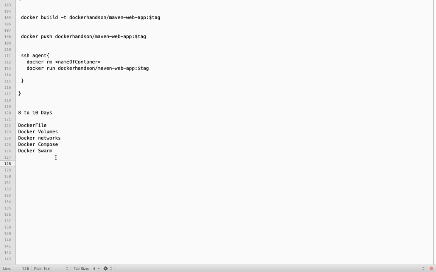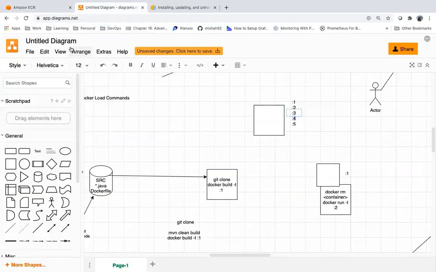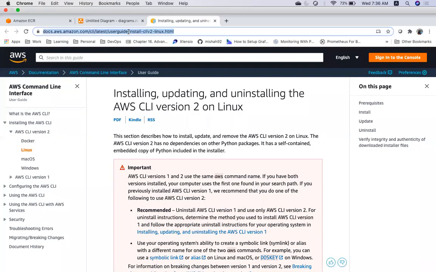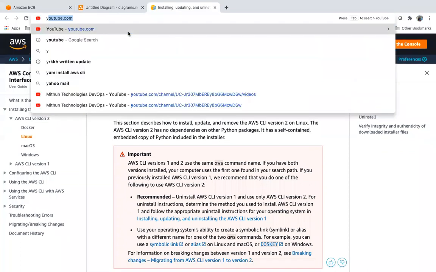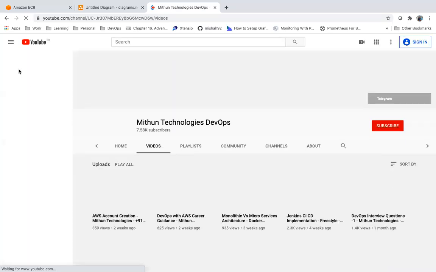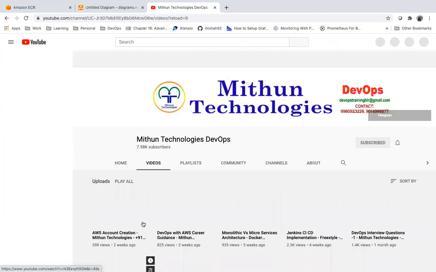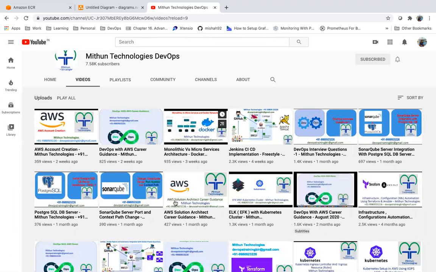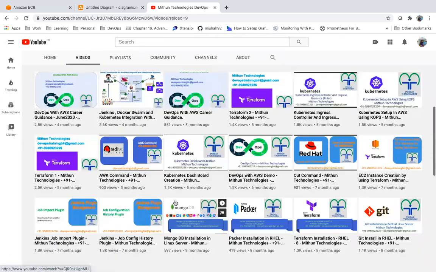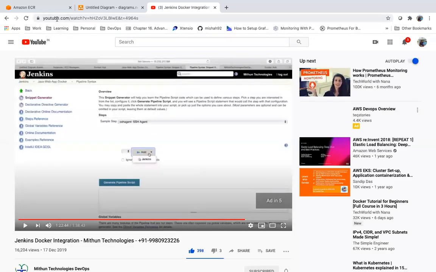Are we covering any pipeline script in this Docker session? The pipeline script is already there in our GitHub. I will share the links. Try to create a pipeline script. There are videos already uploaded, but I am planning to do it at the end of Kubernetes. But already there are pipeline scripts available on our YouTube channel. I recommend you set up that one also. Let me show that. Whenever you get some time, try to go through this.